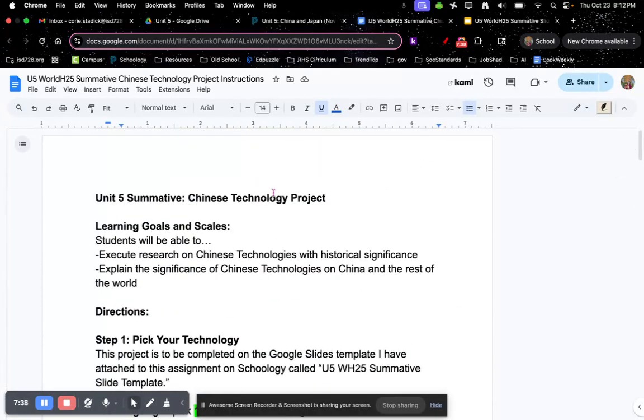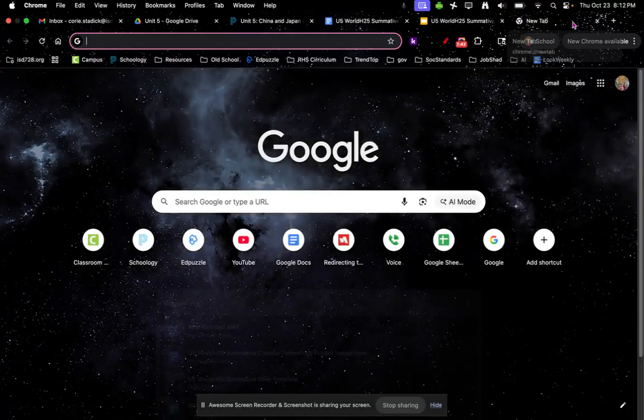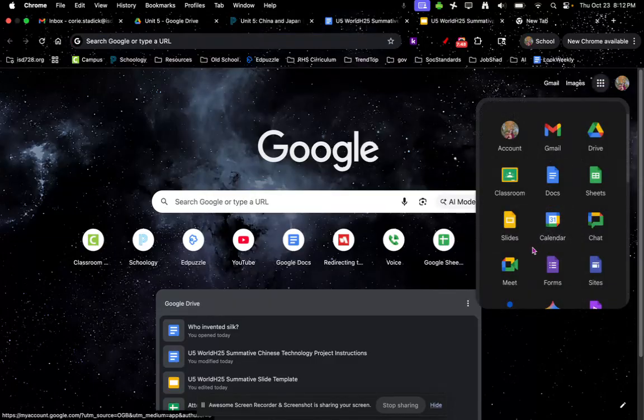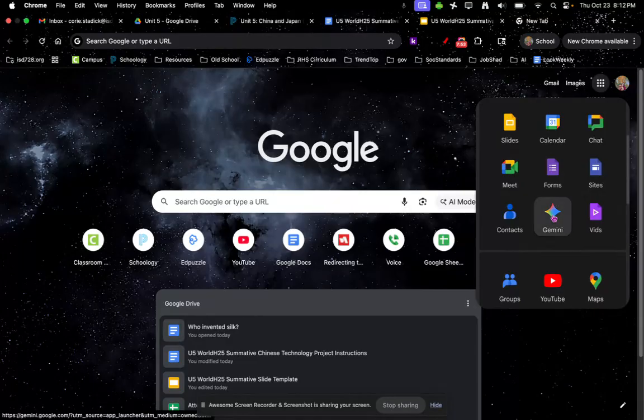All right, let's talk about Gemini AI. Probably the first question you have is, how do I get to Gemini AI? That's a good question. You can just Google it in your search bar, or you can go over to your Google apps, those little nine-square thingies. If you scroll down, Gemini should pop up for you.